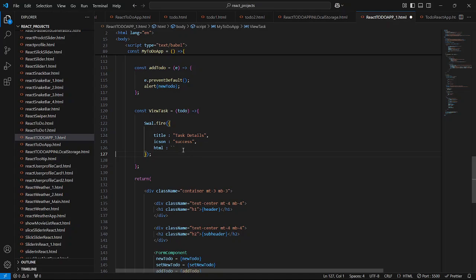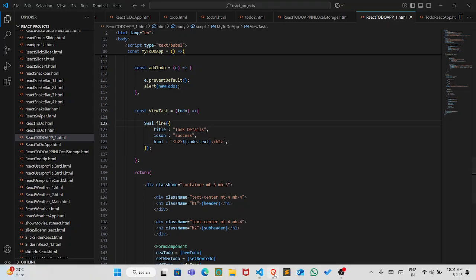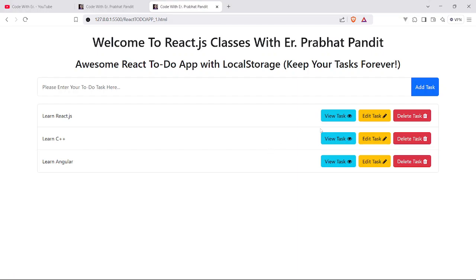Just give comma. I'm going to create an h2 element, close this h2 very quickly. I'm going to use the string literal, so I'll say this todo.text. Now just save your file, go to the browser, and have a look. Hit the button view task.